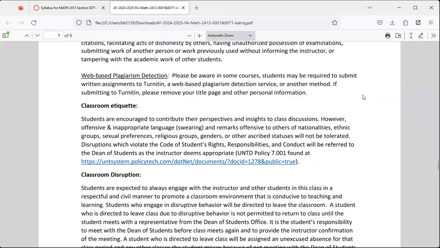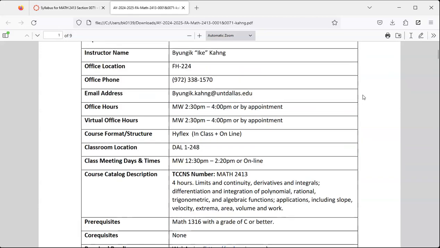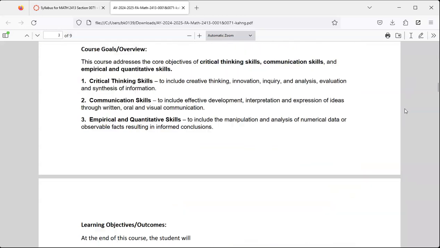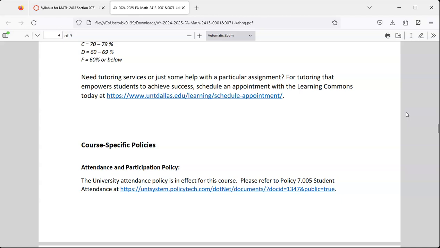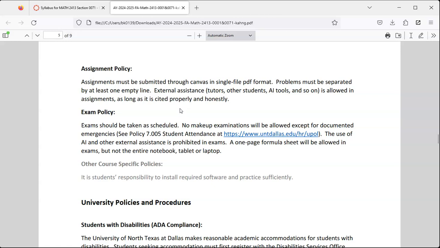Yeah, that's about it. And you can read through. Okay, that's the syllabus. Oh, one more thing. Let me go to that exam policy. Yeah, exam policy. Exams should be taken in person. A 1-page formula sheet will be allowed in exams, but not the entire notebook or tablet or laptop. But I don't know whether we can do that. If it becomes a Canvas exam, things are going to be a bit different. We'll talk about the exams as we get closer.